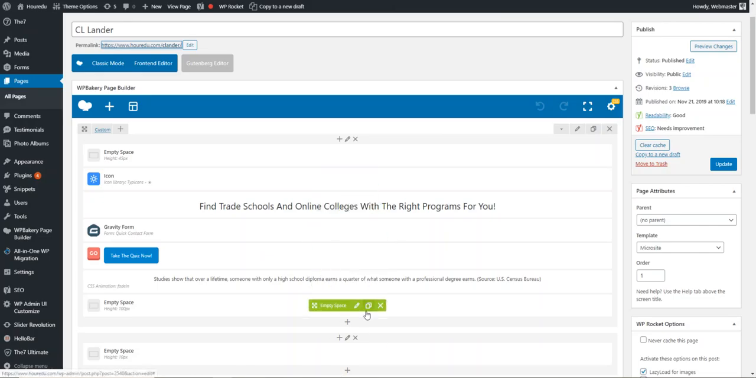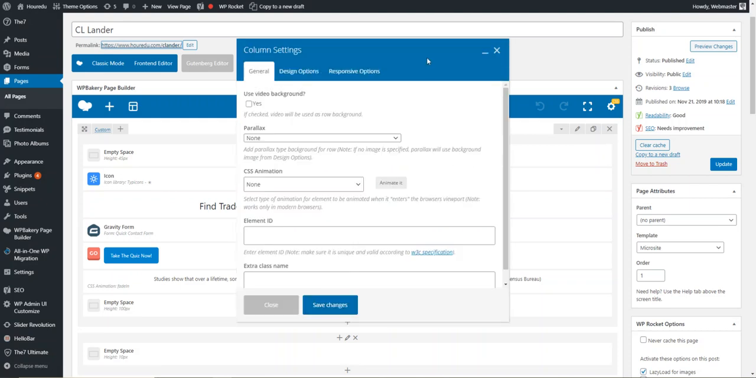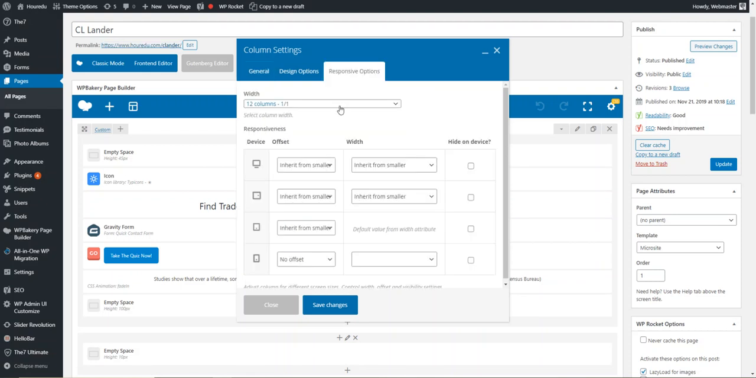So there's a responsivity option on each column, which is underneath this kind of pencil on the specific column. So I'm going to click on that pencil icon to edit the column settings, and then there's a responsive options tab here. So click on that. So you can see right here the width says that it is 1/1, so it's 100%, right? And so what you can do is you can change.